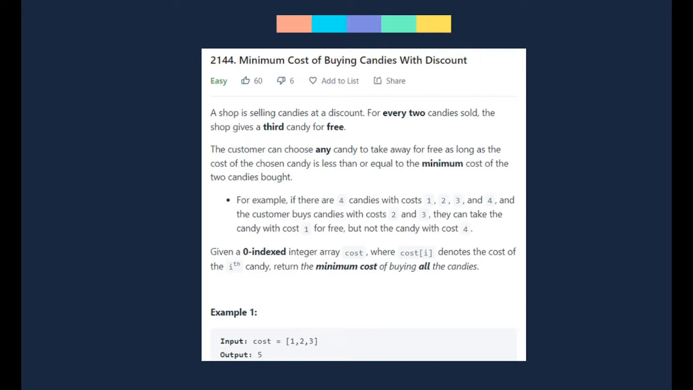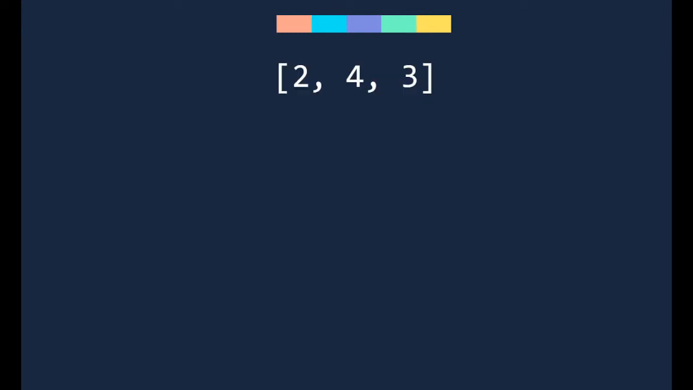So in this problem, we're going to be given an array that has the costs of the candies that we want to buy. So I'm just going to look at it as is, straightforward, and try to buy the first 2 candies and get the third for free. So we're going to buy the $2 candy, we're going to buy the $4 candy, and we're going to ask for the $3 candy for free. This would be a total cost of 6.